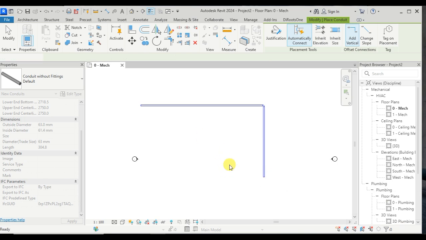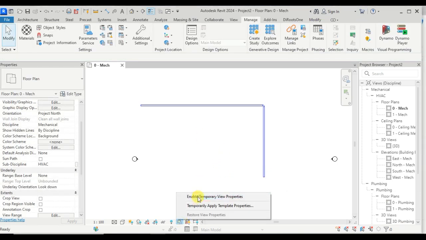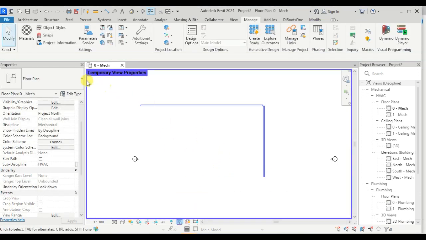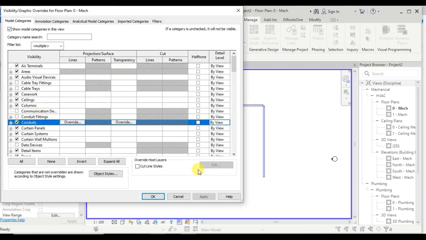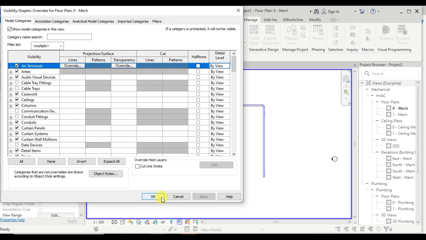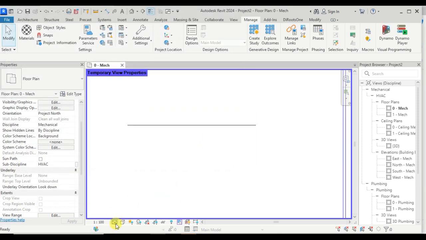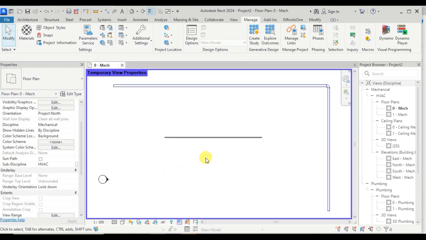Conduit is not visible here, so let's turn on temporary view, and from visibility graphics settings just check conduit and OK. Now our conduit is here. Change its detail level to fine also.